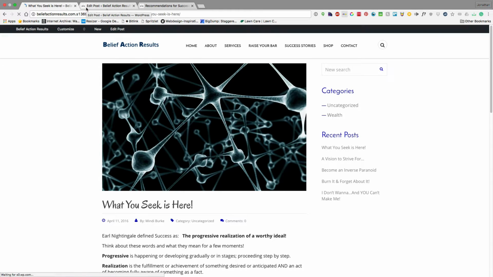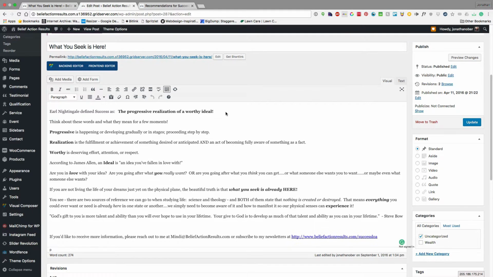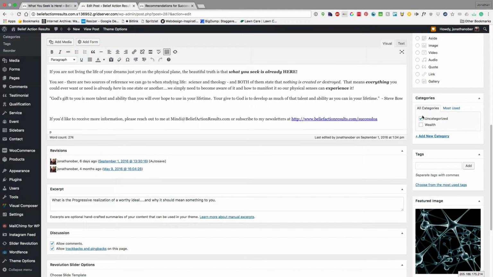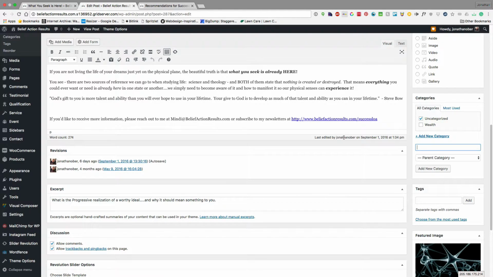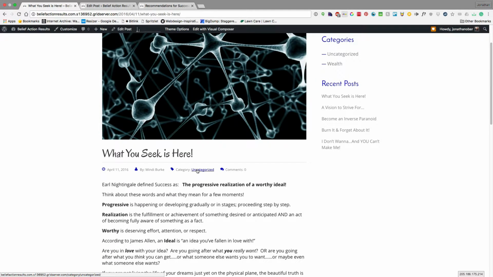So when we go to post, there's a couple things that you want to be mindful of. The first thing you're going to want to work on is your categories. Right now, you have a lot of posts that are uncategorized, so you just want to go ahead and add a new category and put those posts in those categories, and then uncheck uncategorized. That way, on here, it actually shows a category.